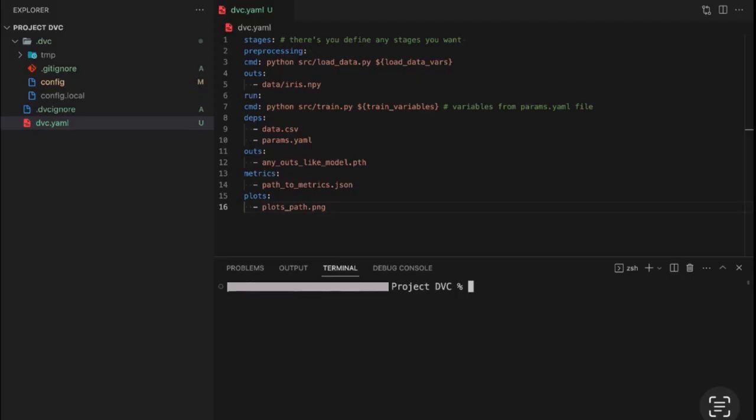DVC provides an experiment management tool. To run a basic experiment, you need to configure the DVC YAML file. After running the experiment, you should push updates to DVC and Git. DVC automatically tracks plots, metrics, outputs, and dependencies.